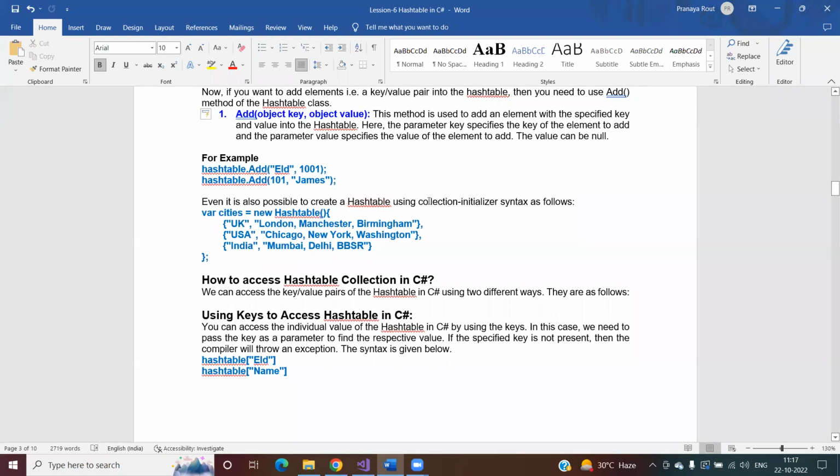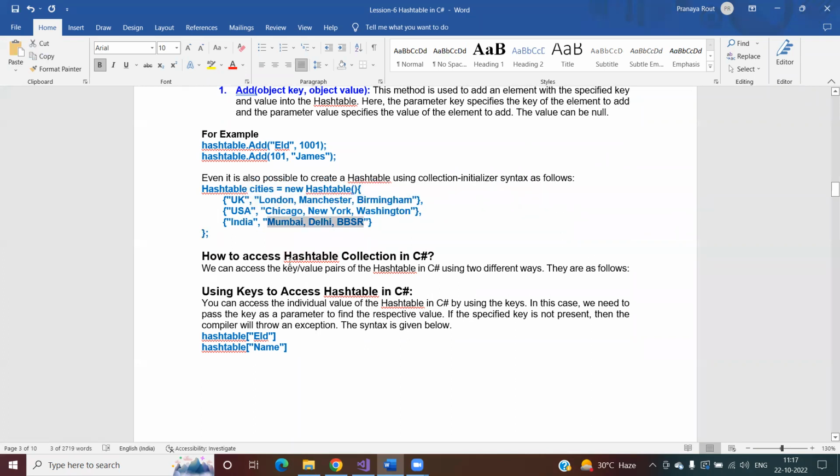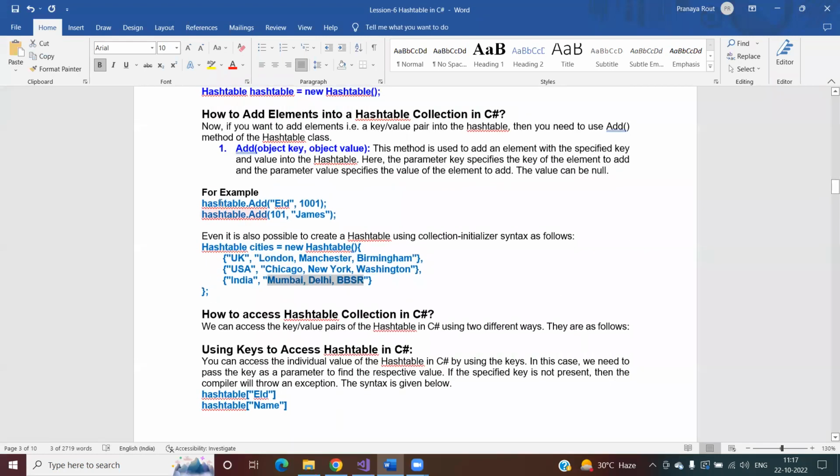It is also possible to create a hash table by using the collection initializer syntax. Collection initializer syntax means you can create a hash table like this. Instead of var, you can also use hash table; that is fine, and using var is also fine. In this case, UK is your key, and these cities are your values. For USA, USA is the key, and these are the values. For the third line, India is the key, and these are the values for the key India. Clear or not? How to create a hash table and how to add elements to the hash table, is it clear?